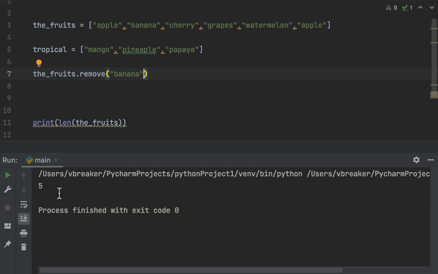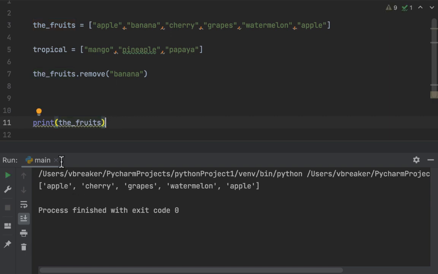Now it's printing the length for us. Let me delete the length function again. Perfect. Now let's run it again. Now banana is gone. So we have apple, cherry, grapes, watermelon, and apple.